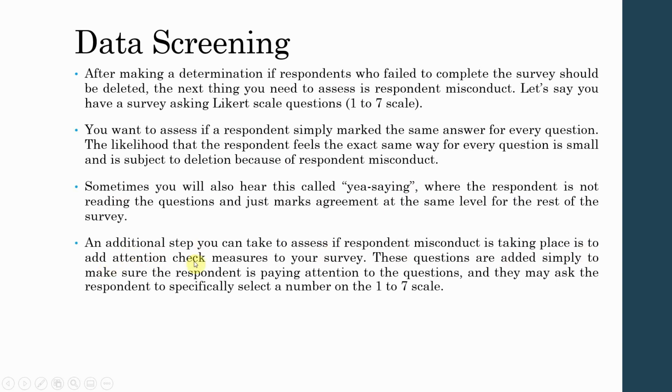An additional step you can take to assess if respondent misconduct is taking place is to add attention check measures to your survey. Now these questions are added simply to make sure the respondent is paying attention to the questions. And they may ask the respondent to specifically select a number on the 1 to 7 scale. For example, you may add reverse questions to your questionnaire. So this will help you assess the respondent misconduct and keep a check on the respondent as well.